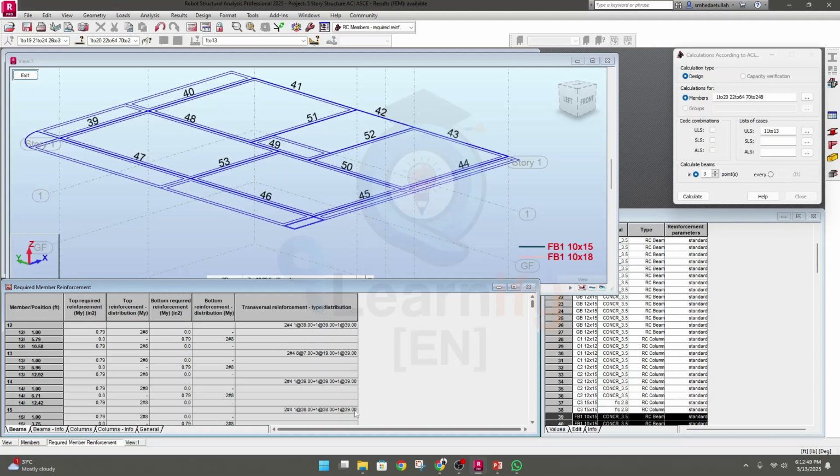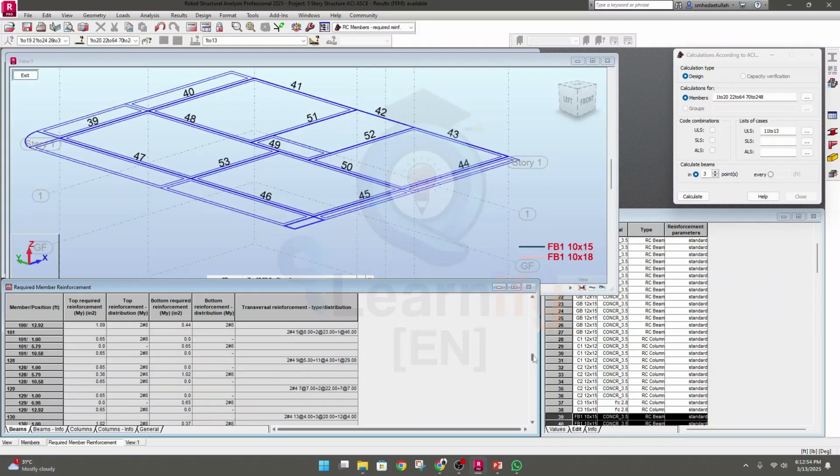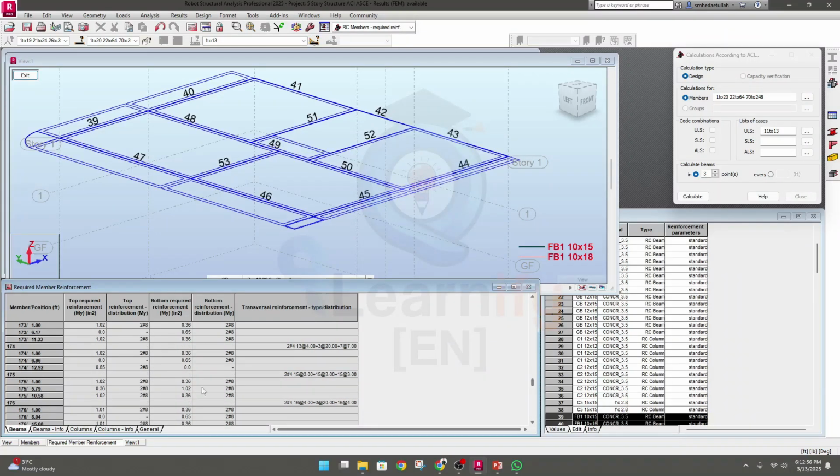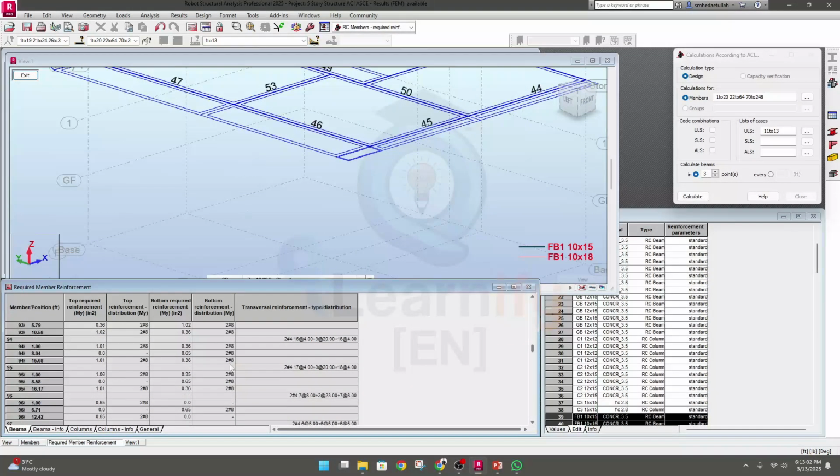Okay, so if I go here, you can see in every beam it's showing almost the minimum reinforcement. And if you go to the transverse reinforcement, it's also showing you the transverse reinforcement here. Okay, so close it.